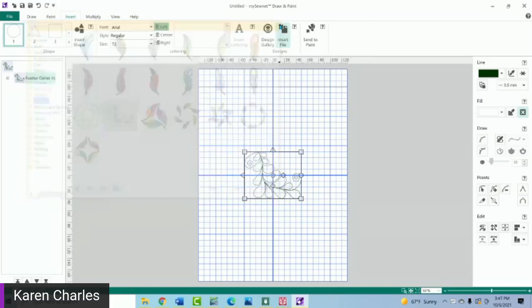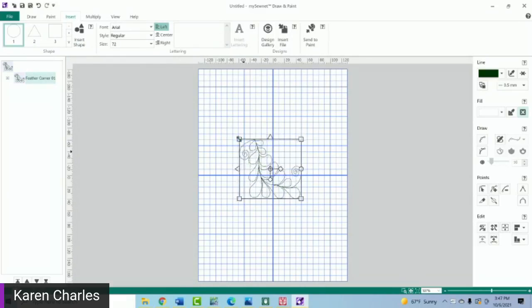You can see this feather has a lot of the same looks as the feather that I drew and adjusted. I can adjust it, rotate it, turn it around. This would be kind of a nice corner feather, wouldn't it? To be able to do. Now, right now, there are no stitches. All this is a drawing.